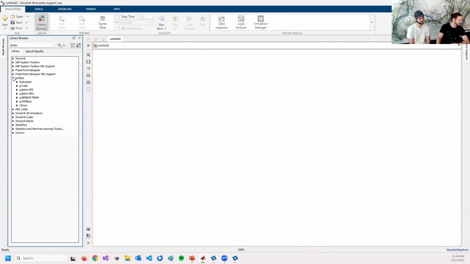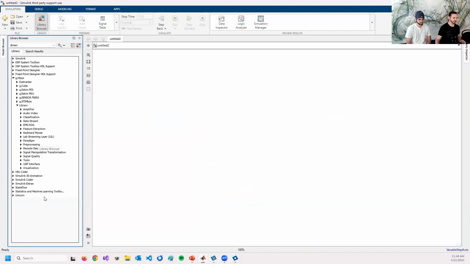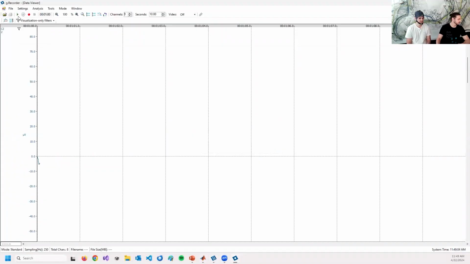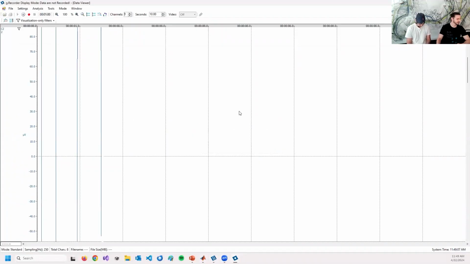So in g.tec, there's a node called remote data acquisition. That means that multiple applications within your network can share the data stream. So you can run your data acquisition in g.recorder. Like if you're doing some sleep analysis, you can run the data acquisition in g.recorder, and you're doing some frequency band analysis again in g.tec. Then you can share the data using the remote data acquisition. Start the data acquisition again.